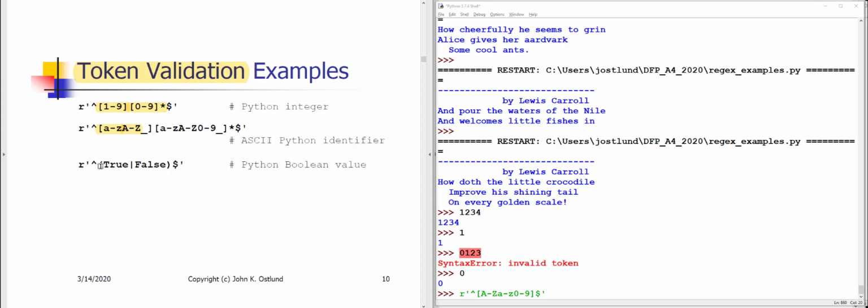Now, if we want to match a Boolean in Python, that's either true with a capital T or false with a capital F. Notice once again that I've used the parentheses here so that I'm not accidentally looking for lines that begin with true or that have false at the end.